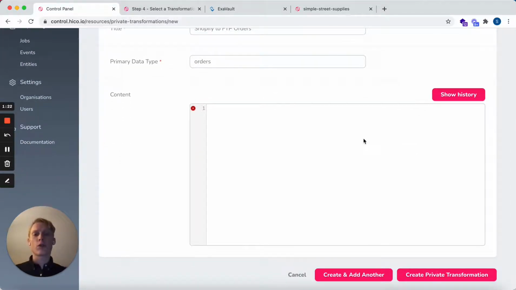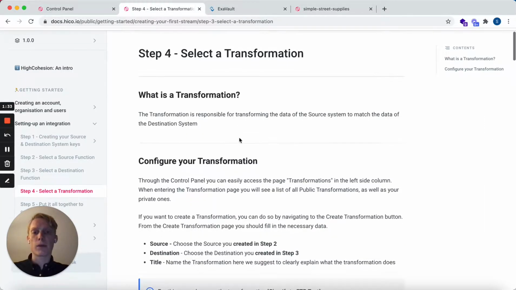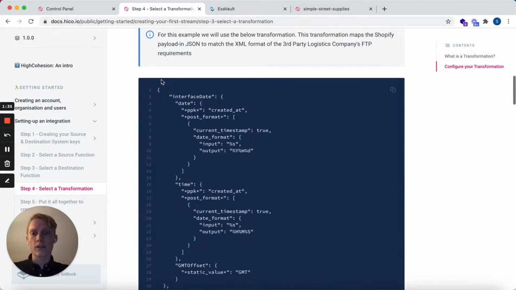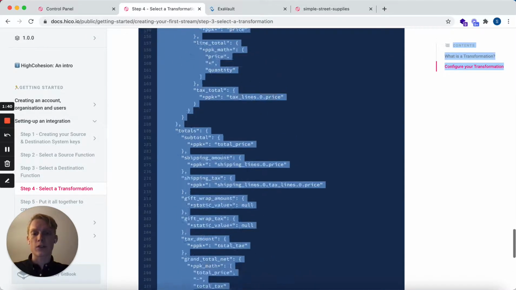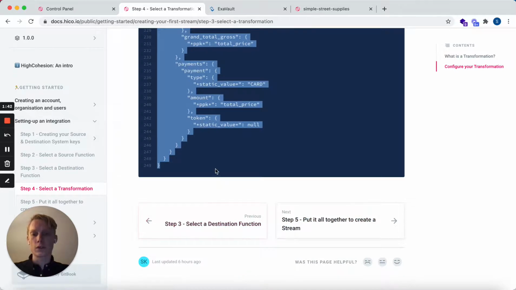Then in the content box, here is where we will actually be adding the transformation file. As mentioned before, in this example we will be using a publicly available one. So what we can do is easily navigate to the public documentation, and then we can basically copy a transformation file that suits our use case.